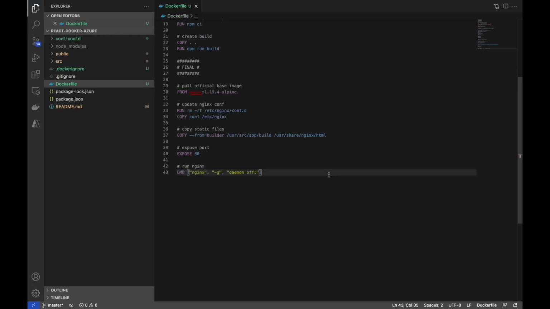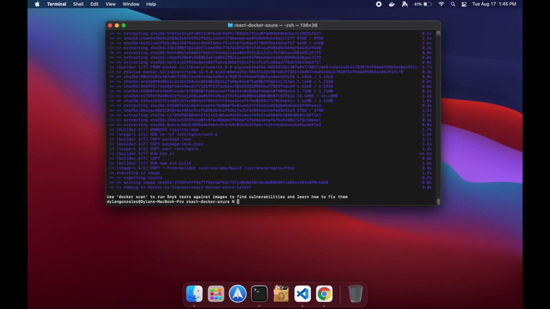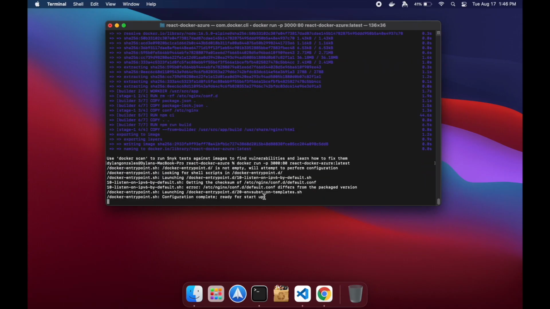Now we're ready to build and test running our application. So docker build -t, we'll call this React Docker Azure, and we will tag it as latest. Once it builds, we can run this using docker run -p port 3000 from port 80. Then we'll just say the name, so React Docker Azure latest, and it's running up on port 3000.